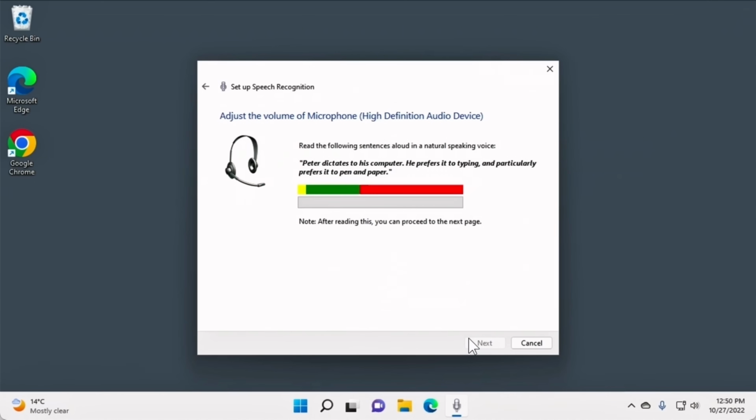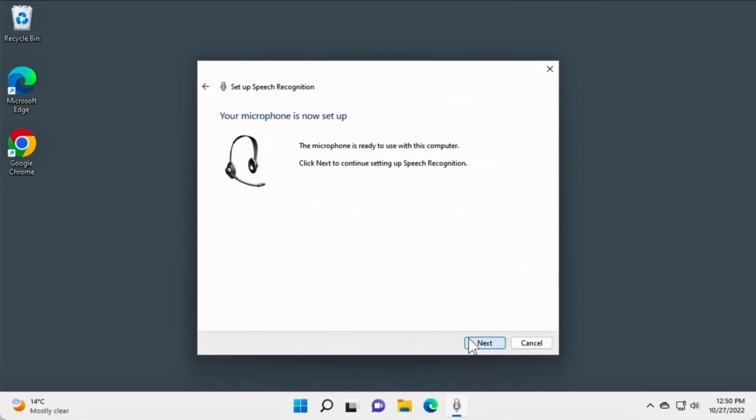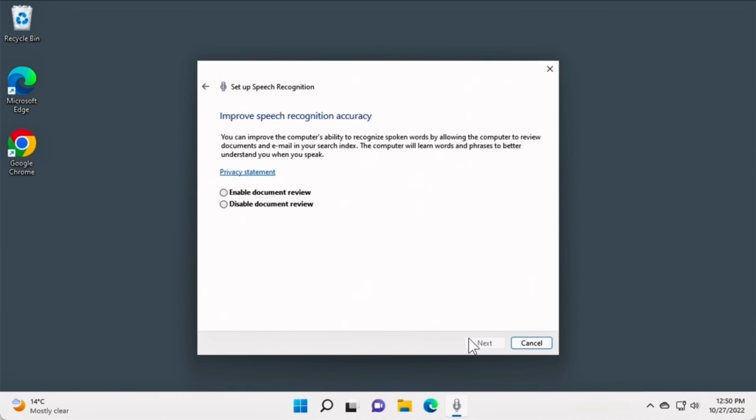A sentence will then display in bold, which you'll need to read out in your natural speaking voice. And once done, you can click Next. My natural speech patterns will now be recognized by my device. Click Next. You've now the option to allow the speech recognition tool to review documents and emails in your search index in order to improve the speech recognition's accuracy.